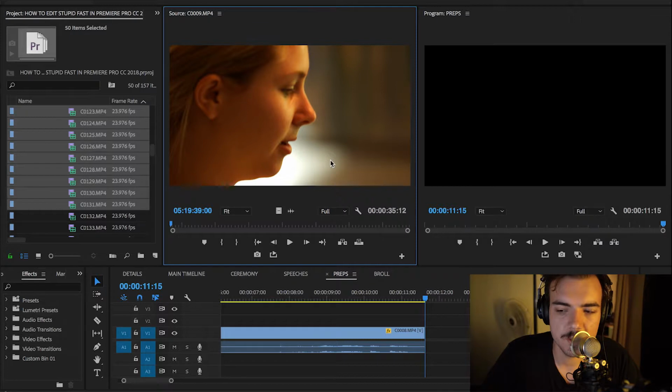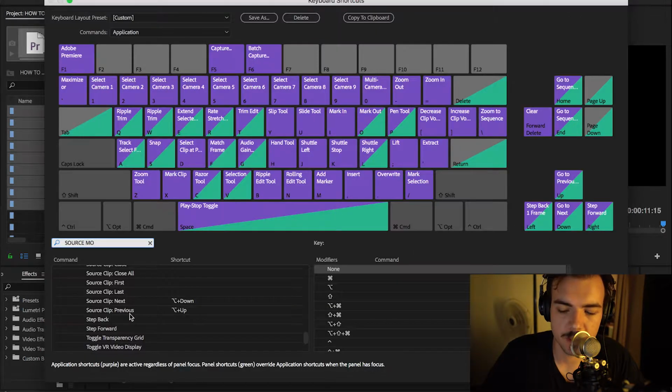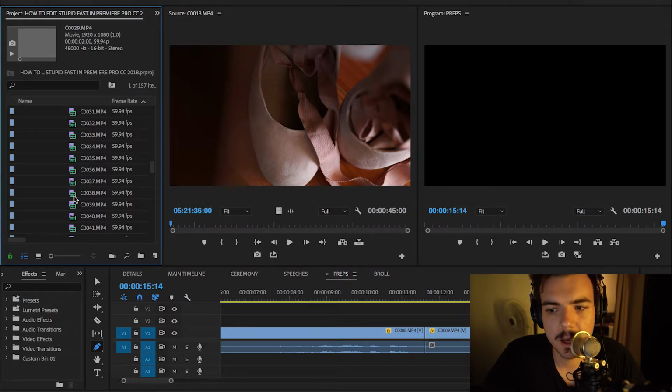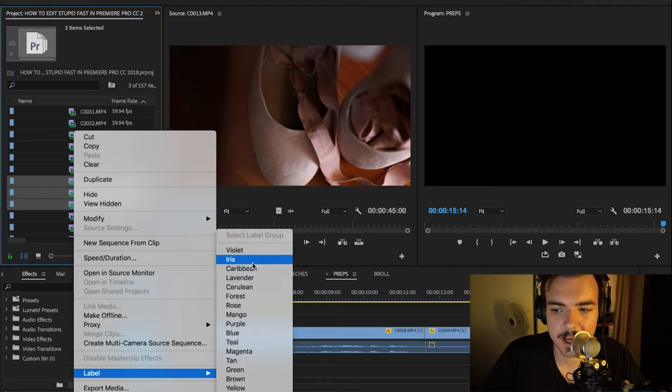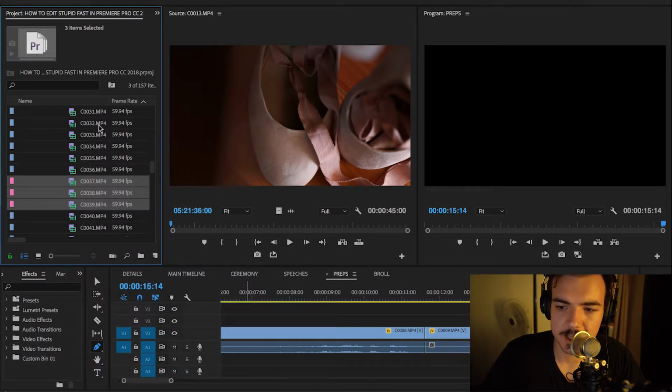And you also want to make sure that you've set it in your preferences in the keyboard shortcuts under source clip next and previous. And then whenever we need to sync a file, I usually highlight it as red or rose in Premiere Pro, so that way later on I can sync those clips.